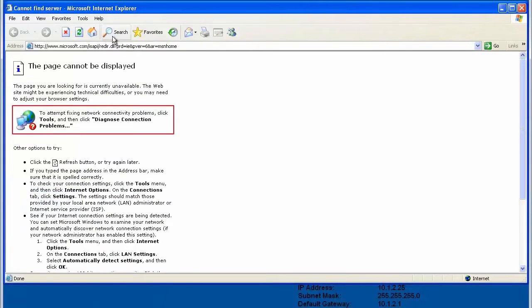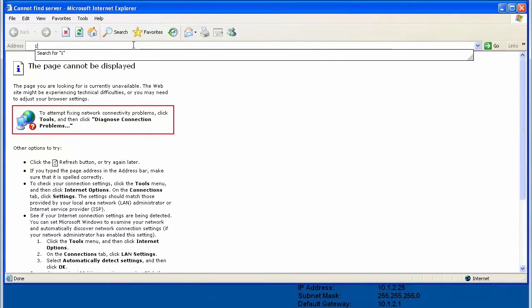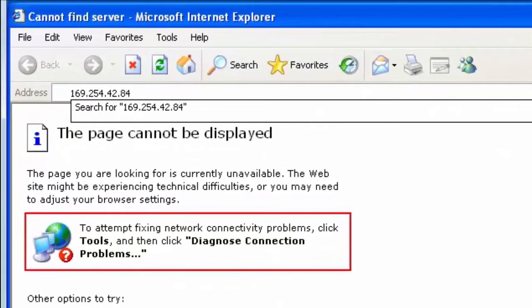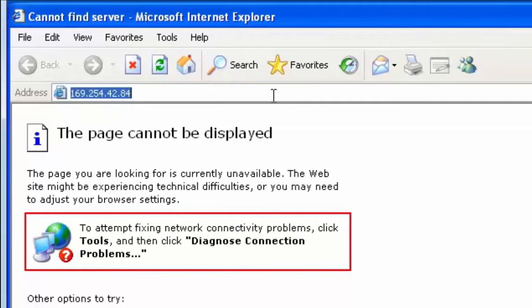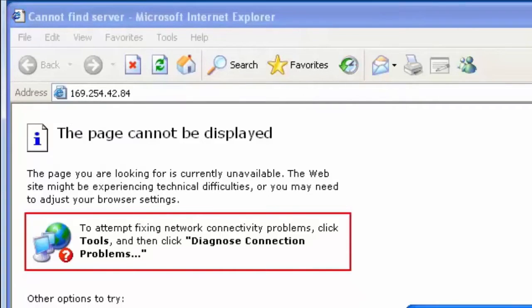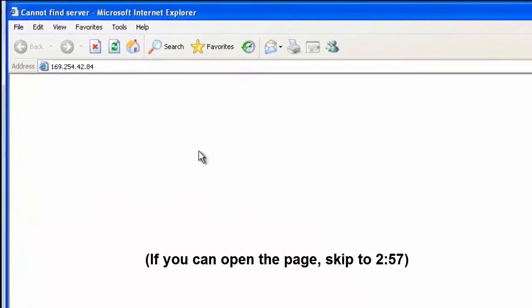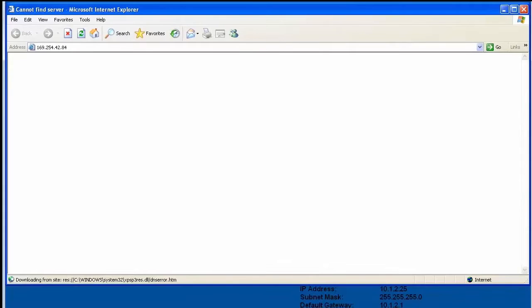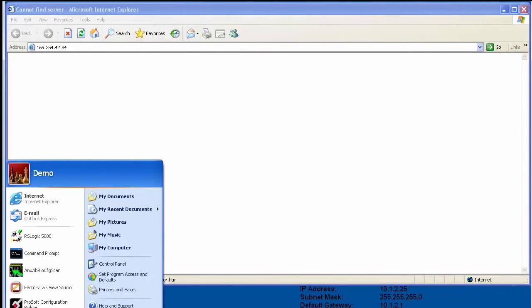So to begin, I'll plug the ANX2 into a switch that my PC is plugged into as well, and I'll open a browser and enter the module's link local IP address, which is 169.254.42.84. Now, if the page doesn't come up for you, it could be that your computer is not set to route that address. There are a few quick steps that can fix that.